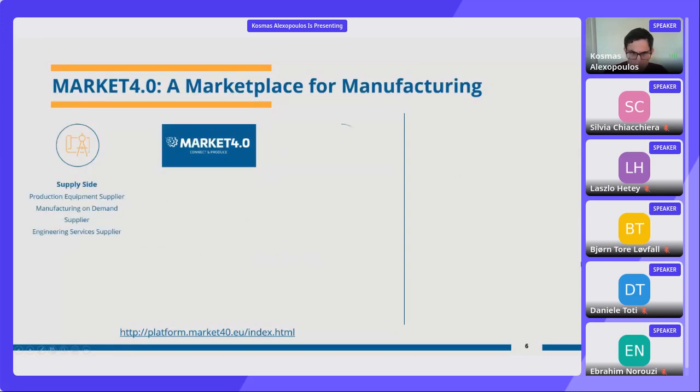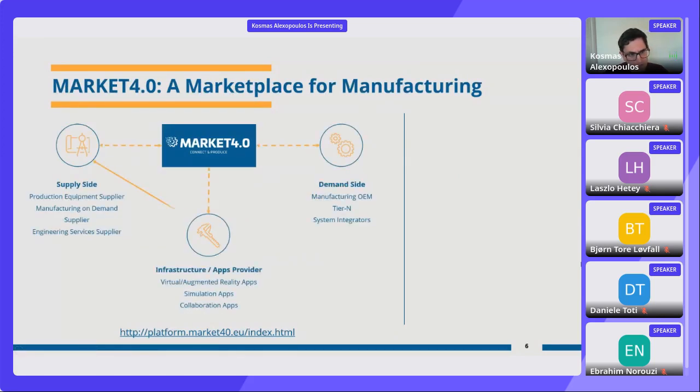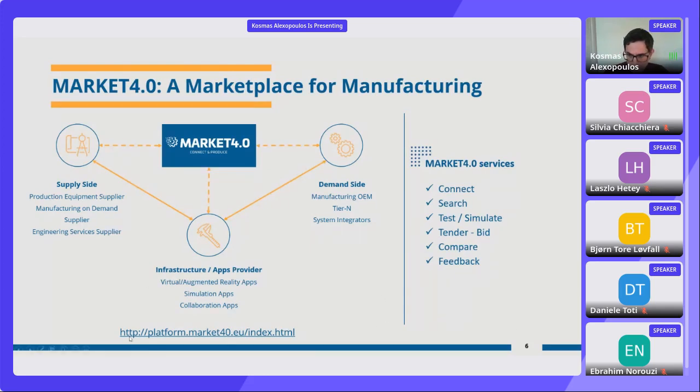You can see in the next slide the main stakeholders that we have in our platform. It's the demand side, typically some manufacturing company or some part or product supplier, tier-N supplier, system integrators, looking for equipment or services. And then on the other side, we have the supply side: production equipment suppliers, manufacturing on-demand suppliers, or what we call contract manufacturing, and engineering services suppliers. Then we also have the infrastructure and app providers that provide the tools and solutions to facilitate this interaction. And of course, in the middle, we have the platform to facilitate the interaction of all these stakeholders.